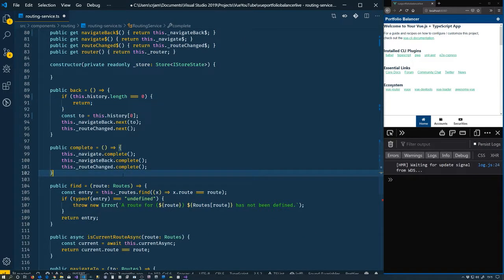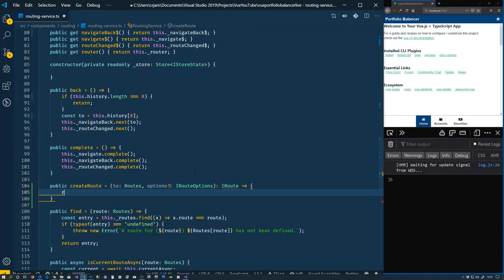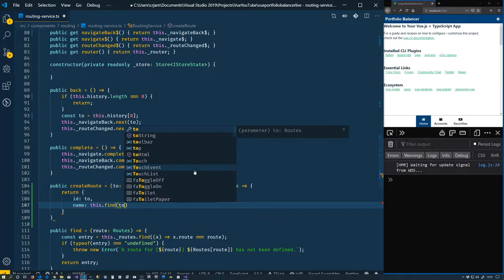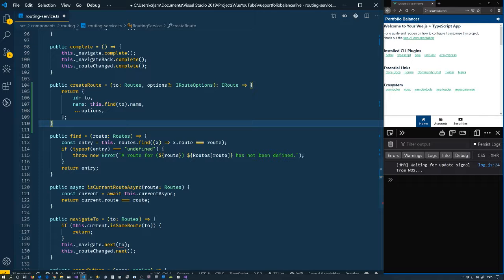I'm going to make it a little bit easier on us in some places to create the route that we need to add to the history. So we're going to make a method, createRoute. We'll take in the enum and possible options. We're going to spit out an IRoute. So, instance method, IRoute, and so now we just need to return, and on there we need the ID, which is the enum name. We have a function or method looking for that enum. It'll give us the entry, which has the name on it, and then we use the spread operator on the options. And now we have a method for creating routes.